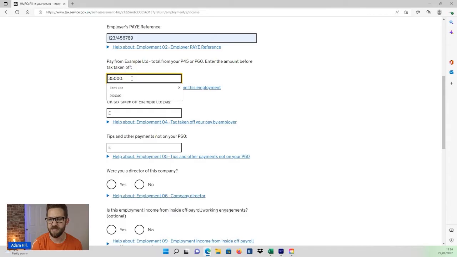What you might notice is that if you do put the exact figure, so maybe I had an extra 65 pence, HMRC or the form will normally round that down to the nearest pound. That's in your favour though, so any rounding differences are going to be in your favour. They're not rounding it up so you pay more tax on that income. The amount of tax will also get entered here. And then we've got an entry for tips and other payments that are not on your P60.